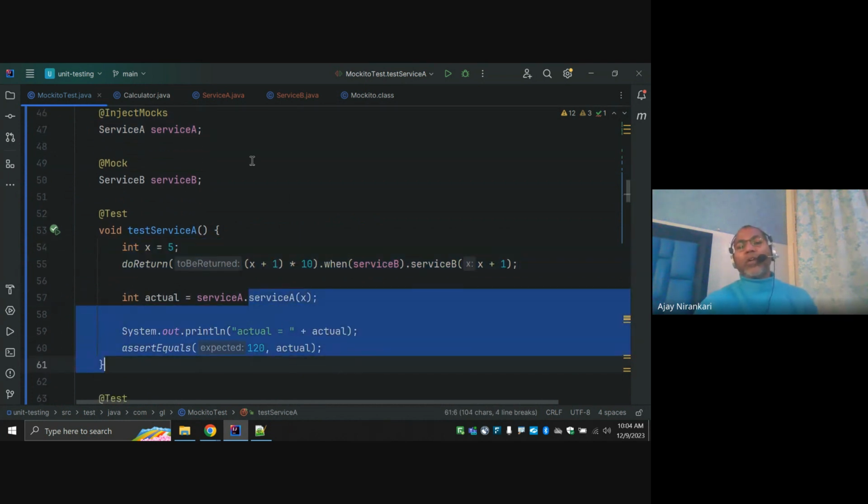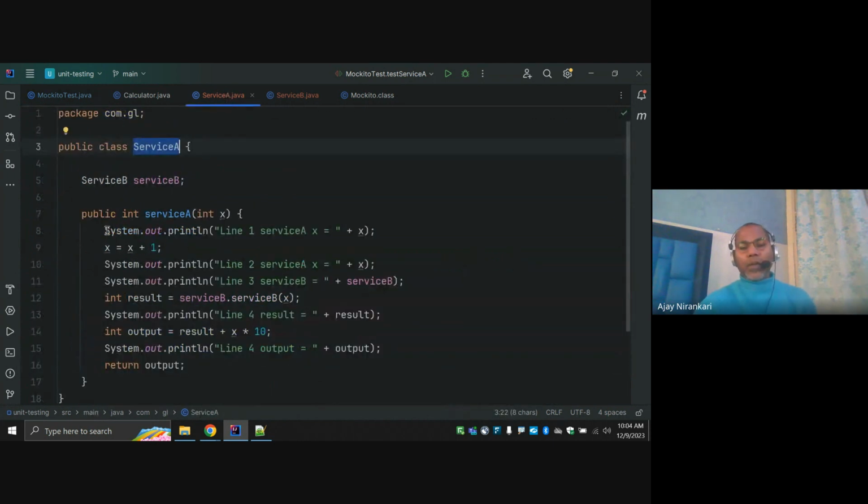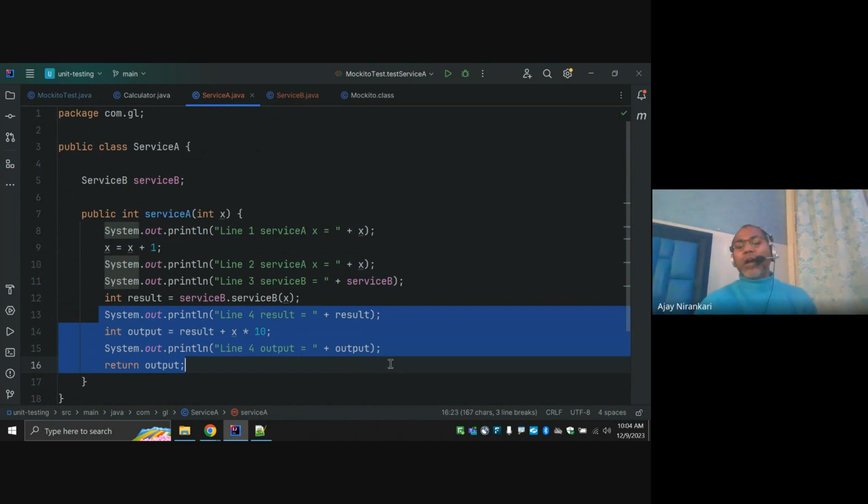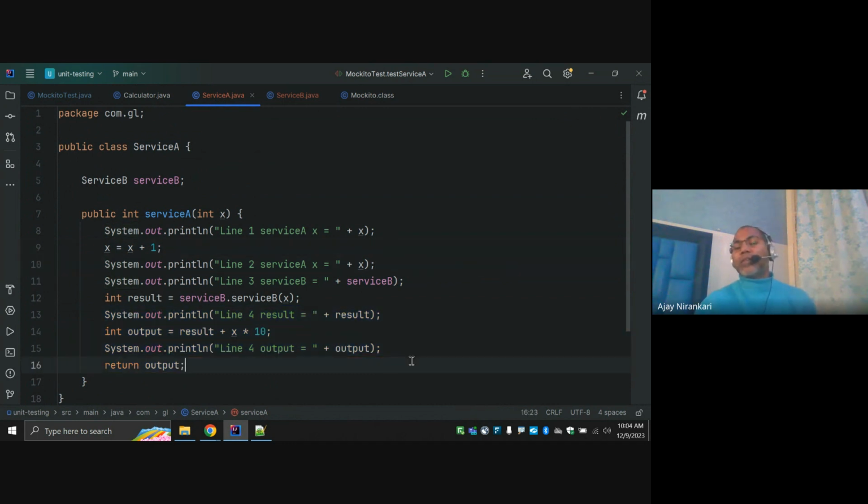So the objective is, I have code written before the service call and after the service call, and I want to test all the lines. If this line fails, how can I test this code? Somehow this code must pass. So if I have not allowed this service object, I can mock it. Don't call the actual one, just mock it.